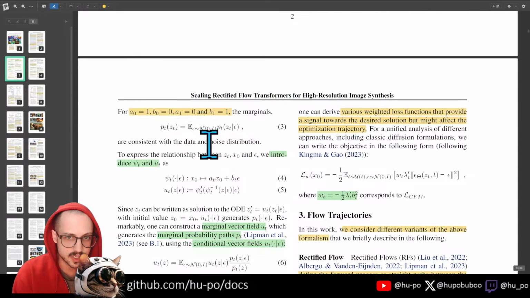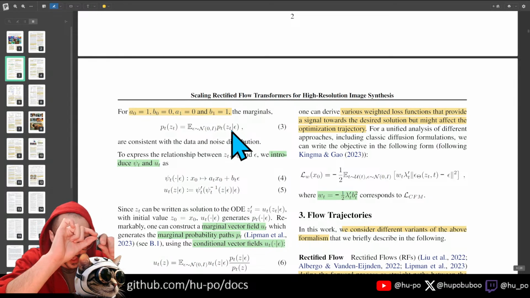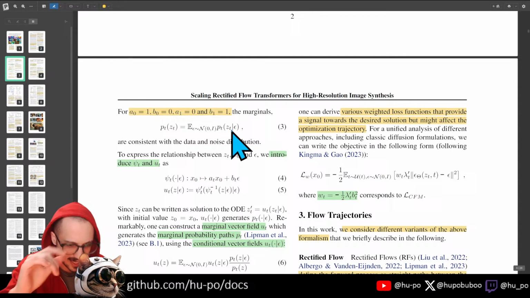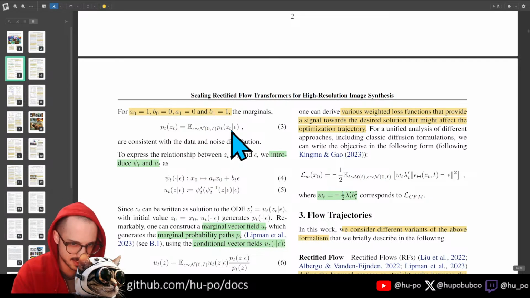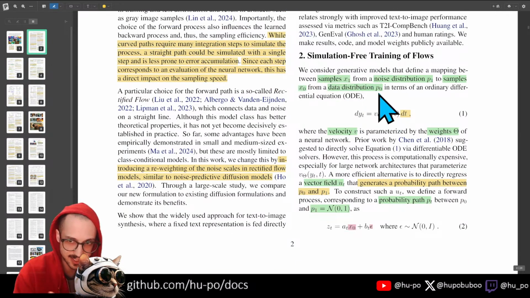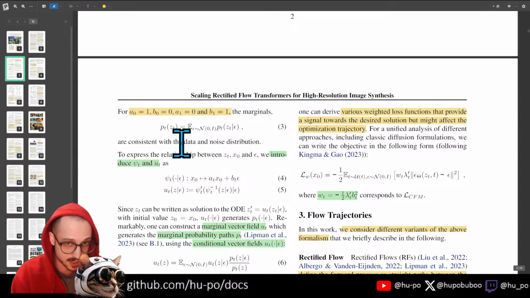The marginals are consistent with the data and noise distribution. The term marginals comes from statistics, from this idea that a lot of distributions were in tables, and in these tables you would look at the margins of the table and add it all up, and it's basically the distributions at both ends. So in this case, the data distribution and the noise distribution. So that's what they're saying here, is that if you plug in these values here, the marginals end up giving you either the data distribution or the noise distribution.